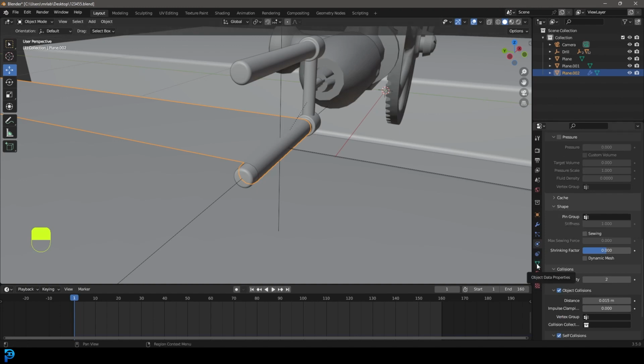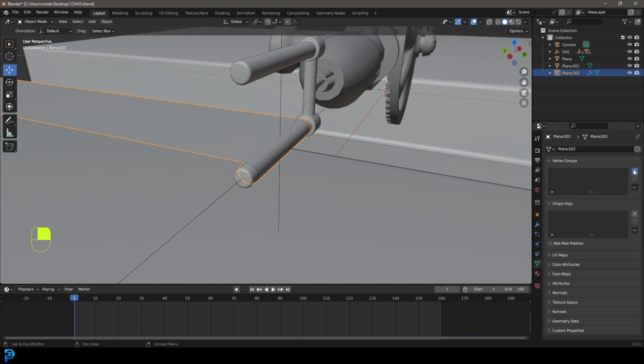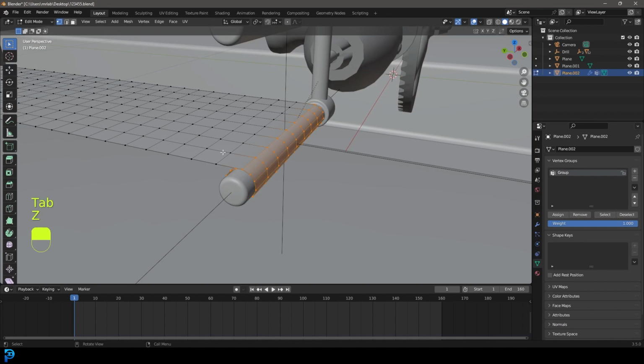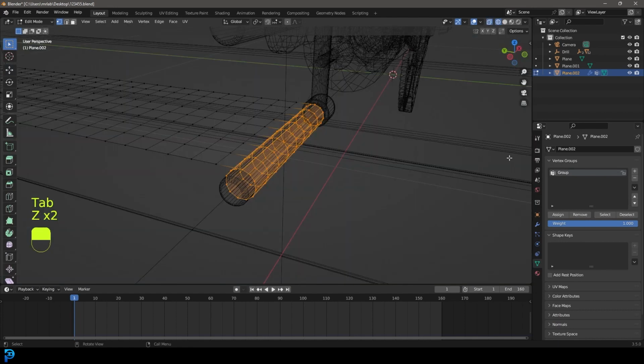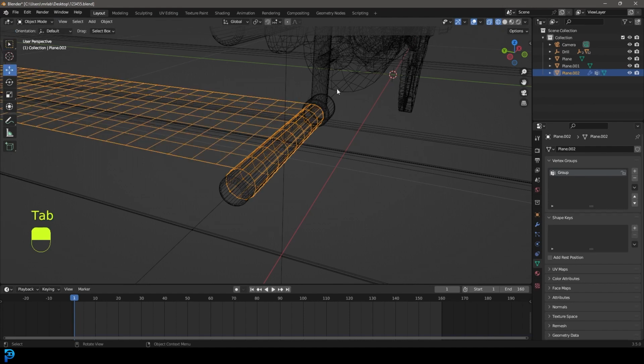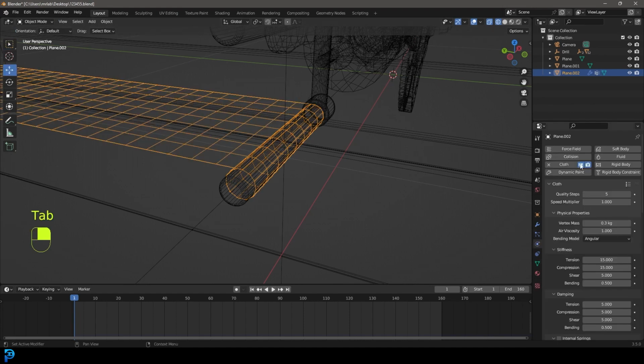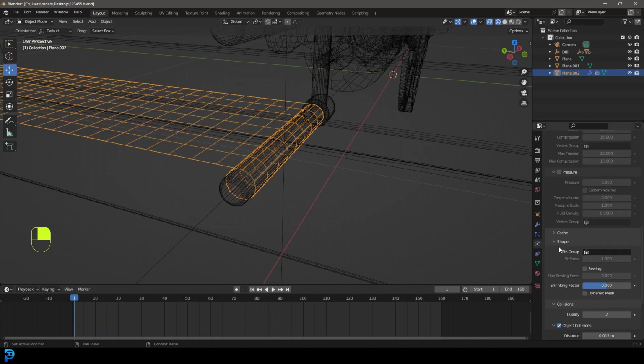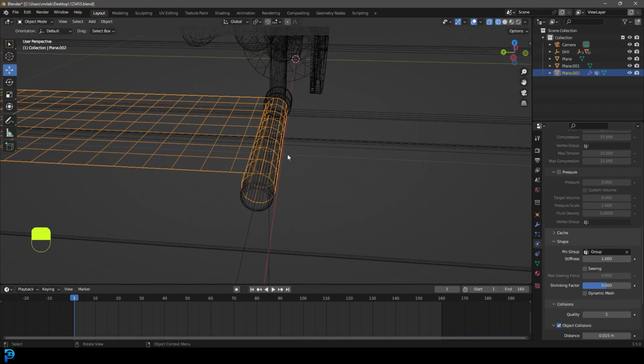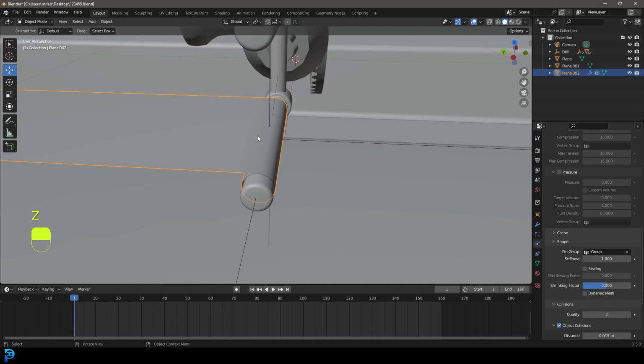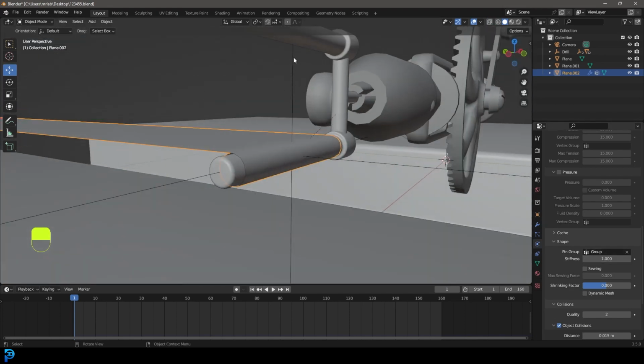So let's just go over to our object data properties, create a vertex group, tab into edit mode. And with these all still active here, we're just going to assign them to that group. Tab back out and go back to our physics. And now if we go all the way down to the shape, we can grab that pin group. It's essentially going to say that these vertices are not going to be allowed to be simulated. They're going to just stay parented to this empty here.